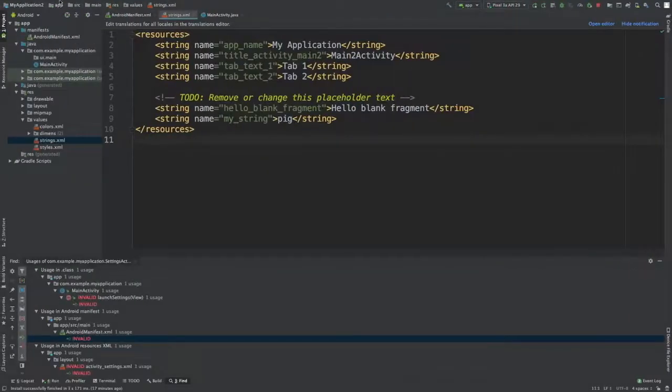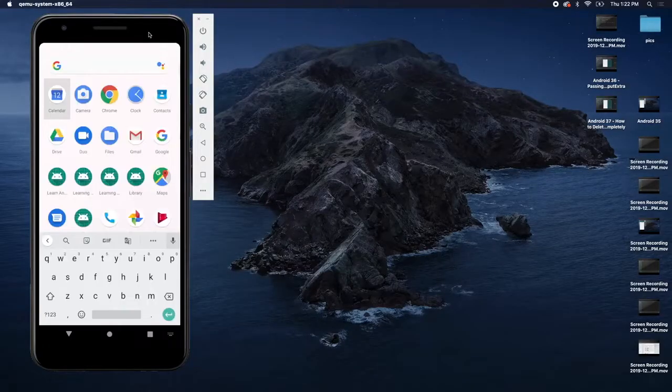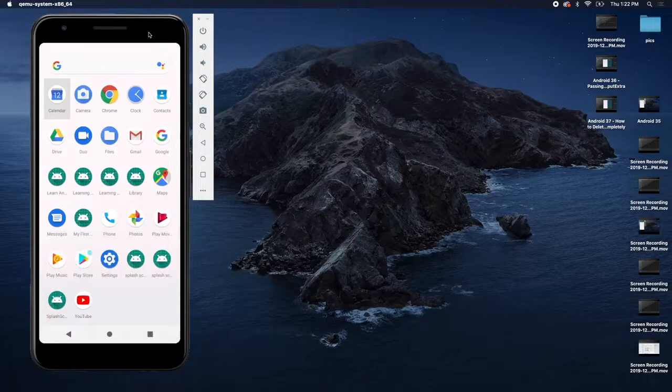Let's take a look. Oh, that's our old application. We can X out of that. Let's take a look at the app and see how it looks. Give it about, I don't know, 30 hours.